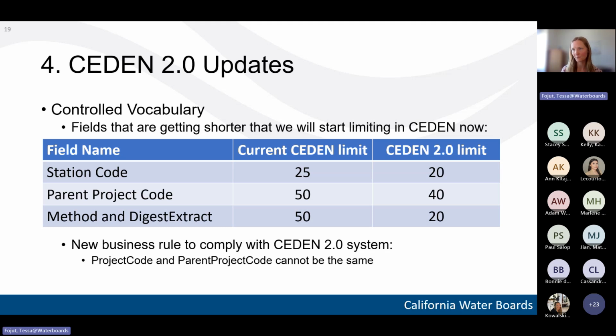Tori asked, for the method and digest extract, is that the name or the code? It's the name, I think. No, it must be the code. I feel like I should know that. I'll confirm that. Stacy, go ahead. It has to be the name because the code is numeric. Okay. I was like, I don't think they have a code for method. Thank you for helping my brain. Yes, that's the name. So that's why it's going to be hard. Yeah, the code is not meaningful. They're just numbers.